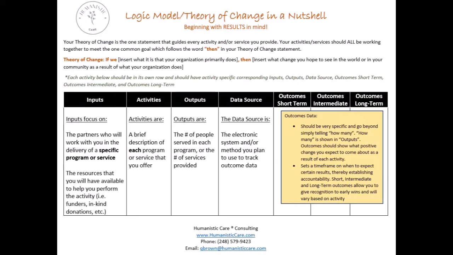Nonprofits must have a logic model to conduct their business efficiently, and not just a high-level logic model, or one that is very vague about the organization's exact activities and direct outcomes resulting from these activities. Every nonprofit needs an internal working logic model.